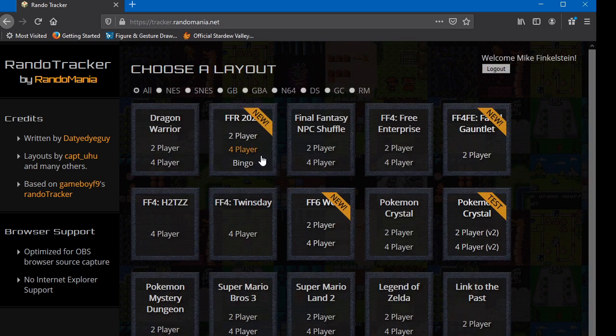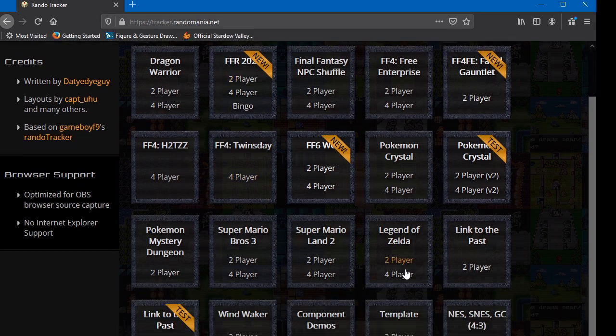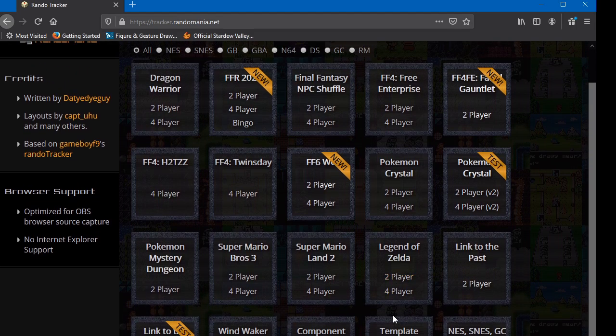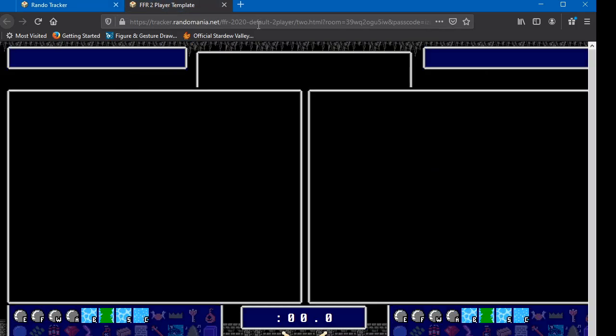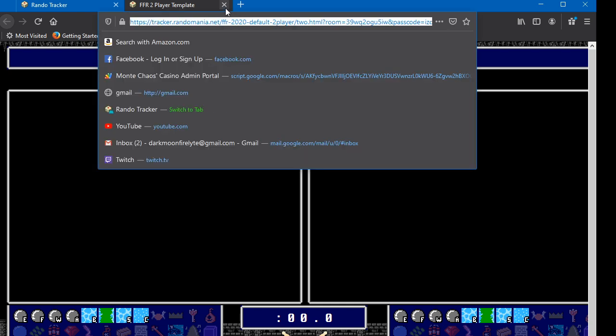Here we go. Now, here is your setup. You'll see you have a bunch of different trackers for all the various things, and you'll click on the two-player FFR 2020. 2020 is a little obscured by new right now, but that's the one you're going to click on for a two-player race. Yes, we have both a two-player. Yay, let me copy that.